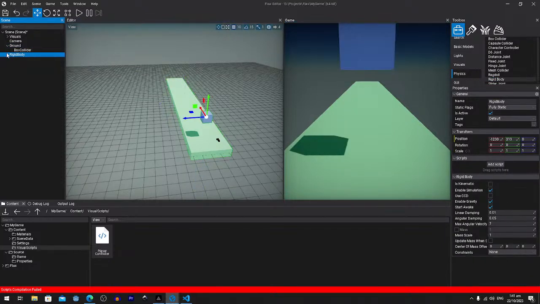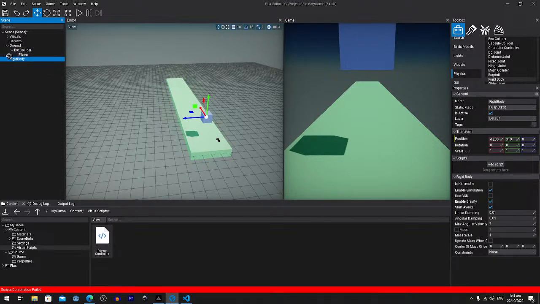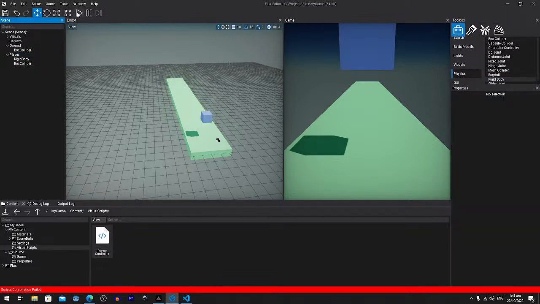The player does not have it. I guess I gotta do this. Let's add a box collider to the box player as well. And it's not working.